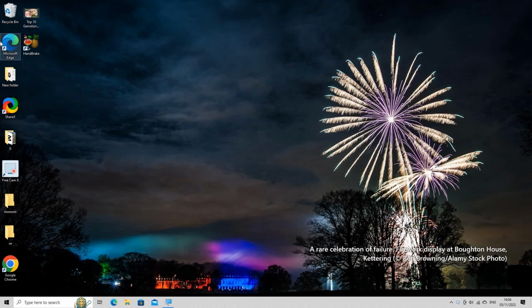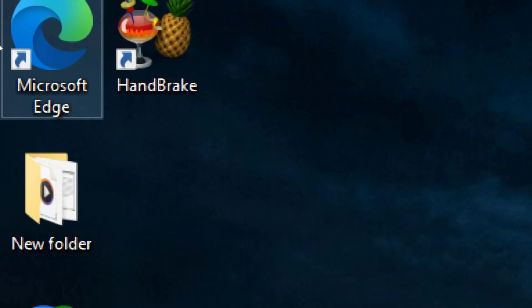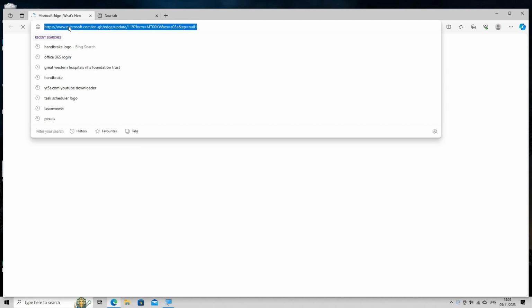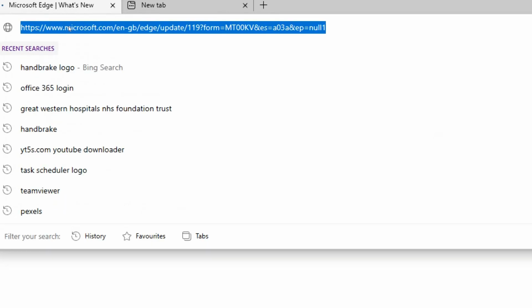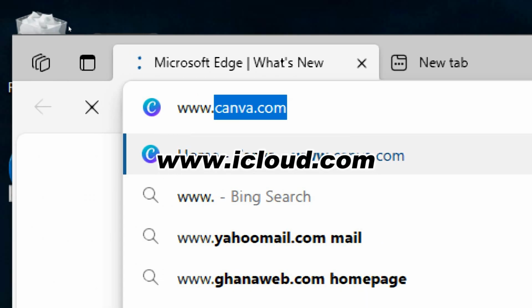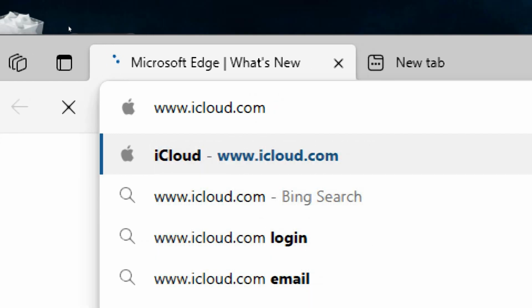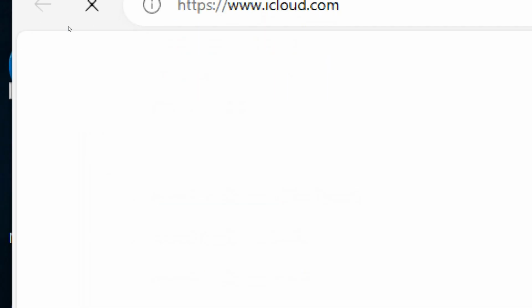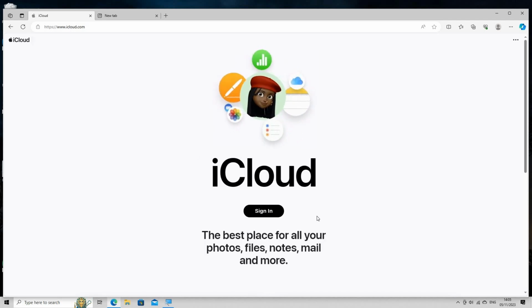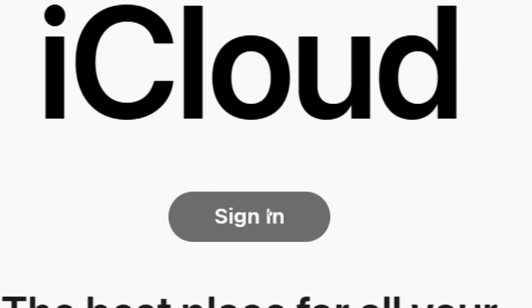Open a web browser on your PC. Go to the iCloud website, www.icloud.com. Log in using your Apple ID and password.